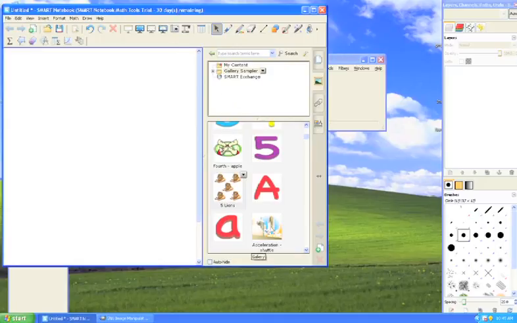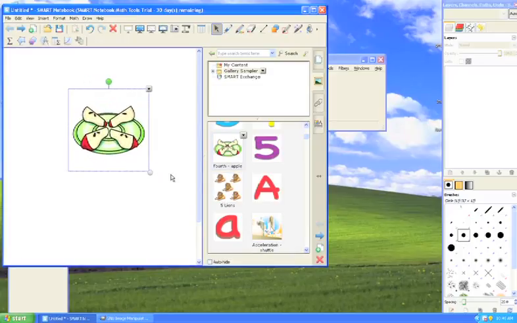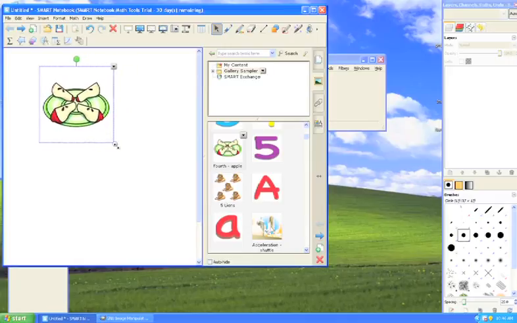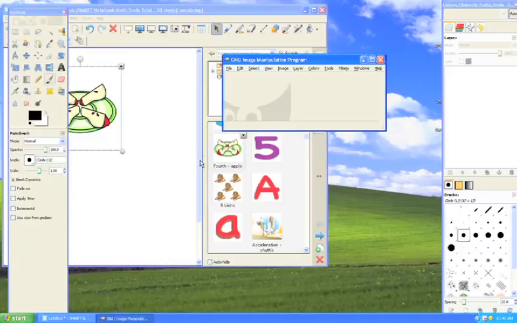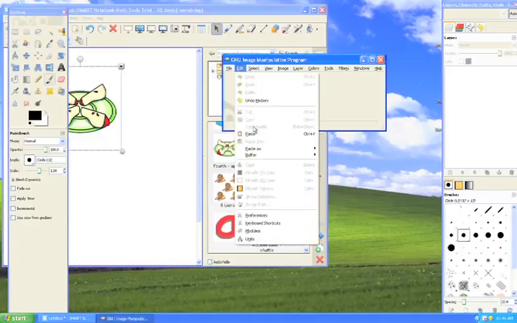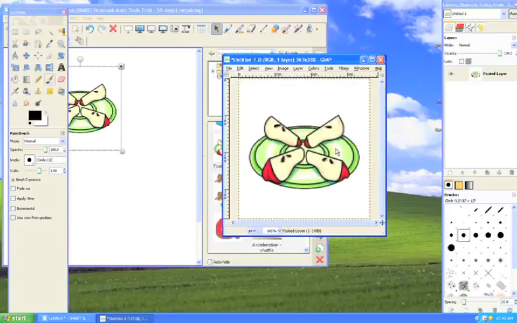So let's say I found this image in Notebook and I wanted to use it. I wanted to make it the right size and I wanted to make it transparent. What I do is drag it onto Notebook. I can resize it so it's a reasonable size to start with. Click on the image, go to Edit and choose Copy. Then go to the GIMP program, choose Edit, and go to Paste as New Image. It will load the image into GIMP.